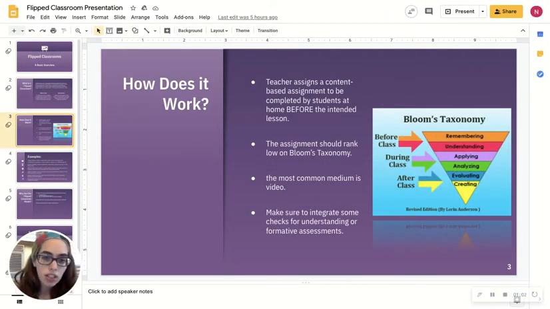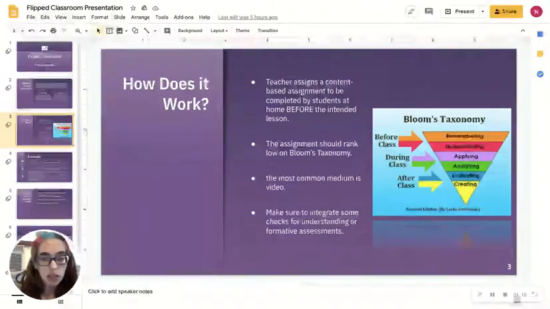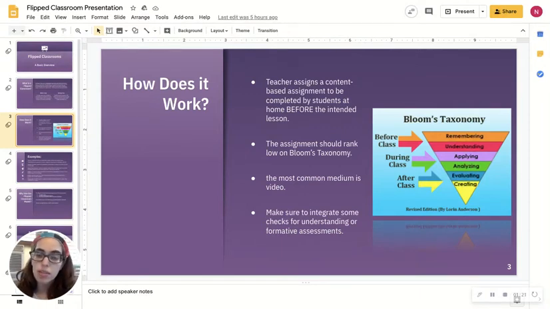So, the first thing the teacher will do is assign a content based assignment to be completed by students at home before the intended lesson. Usually, this will be something like watch this video and answer questions, or read this short piece of text and answer questions. But the bottom line is that the assignment should rank low on Bloom's taxonomy. It should not be something that the students need to exert a lot of effort in. You're trying to make it really accessible and just easy for them to work with.